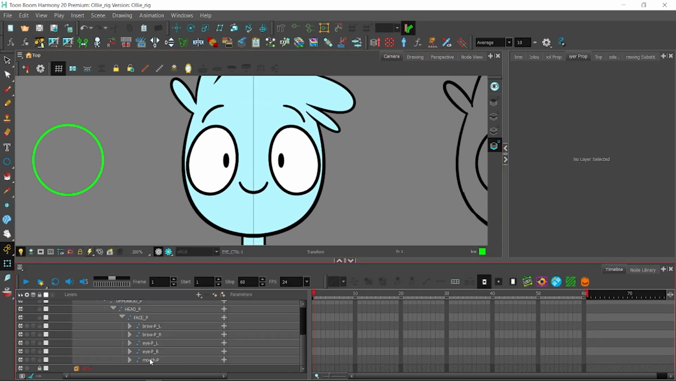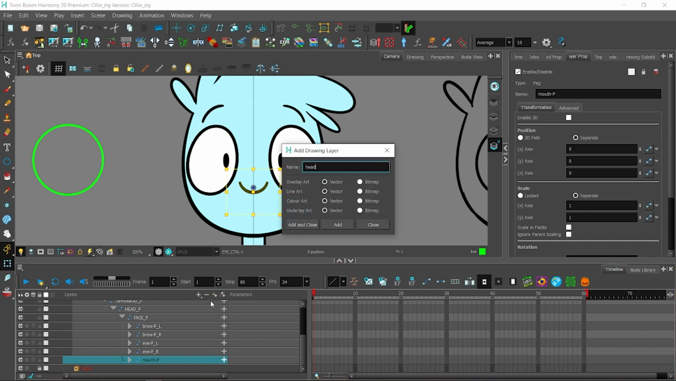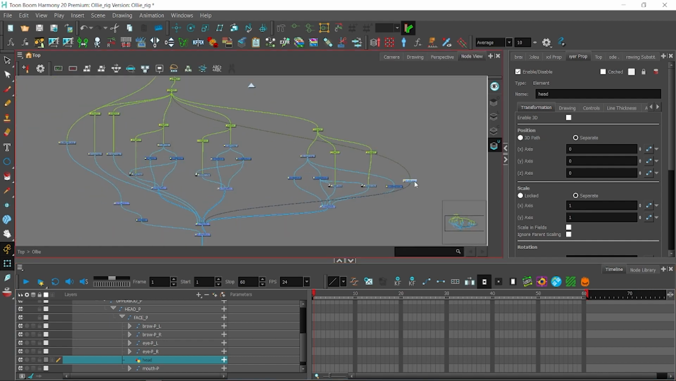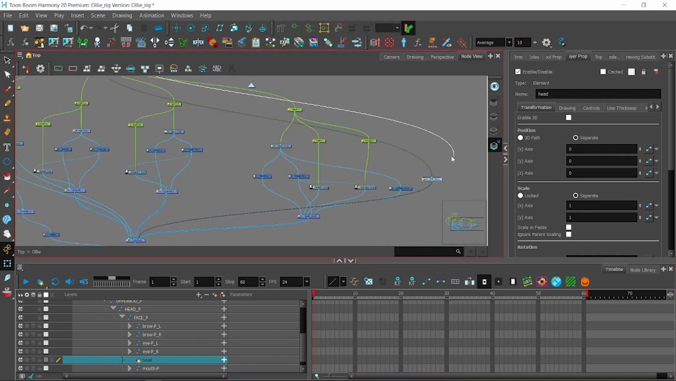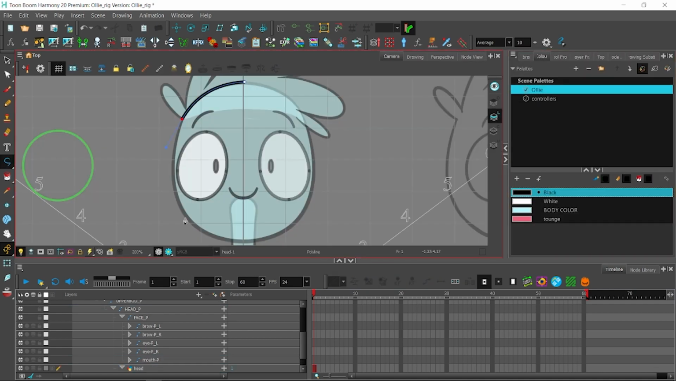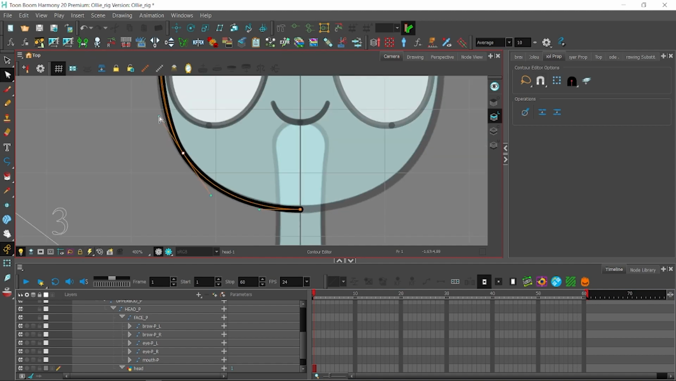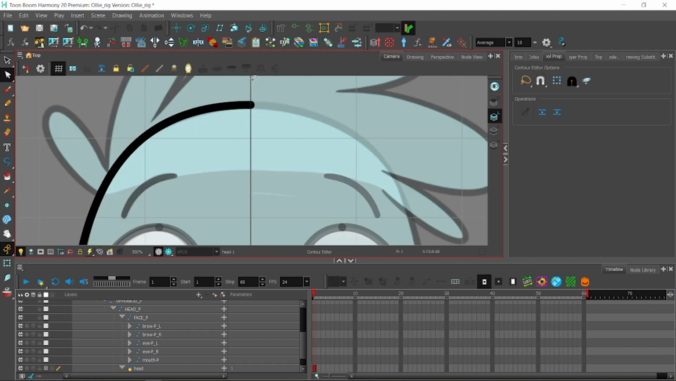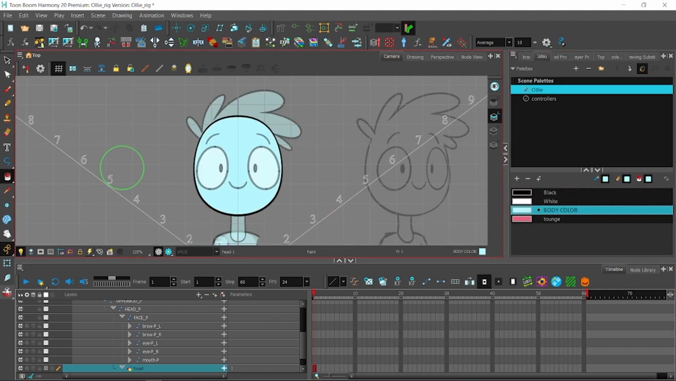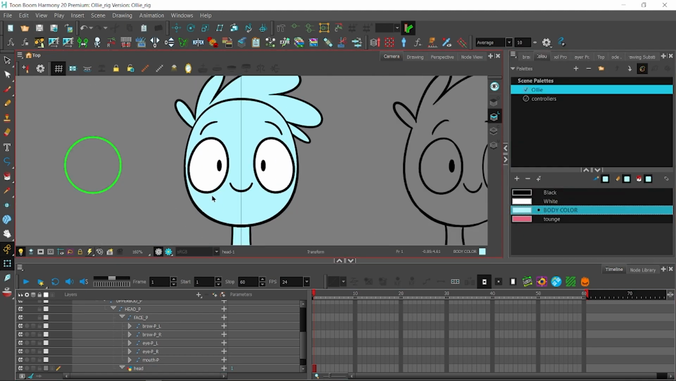Okay, so we're done with the mouth. Now let's trace the head. The head drawing layer will be connected to the head peg because the face controller is a different thing from the head. Now I want my head drawing to be perfectly symmetrical. So I'm tracing one side and then copy pasting it to the other side.